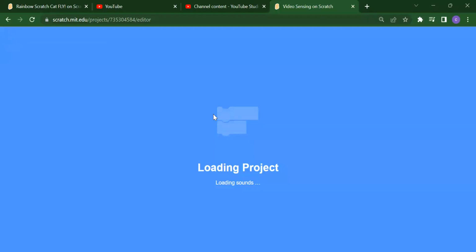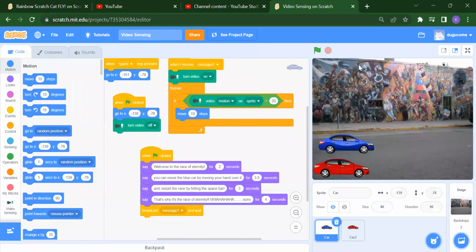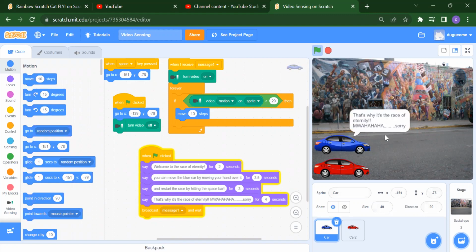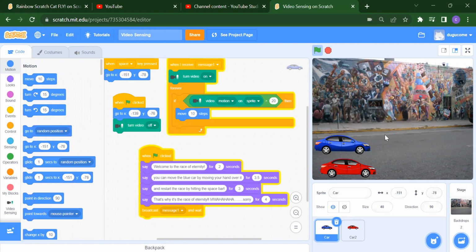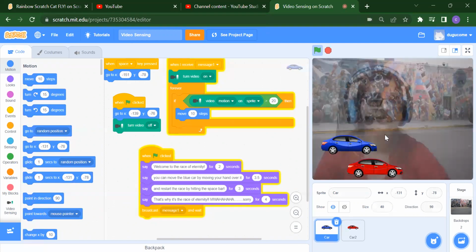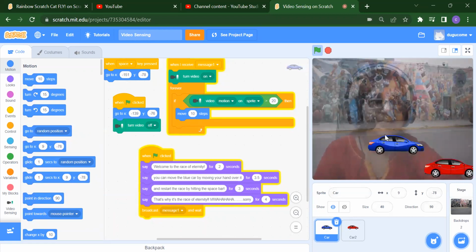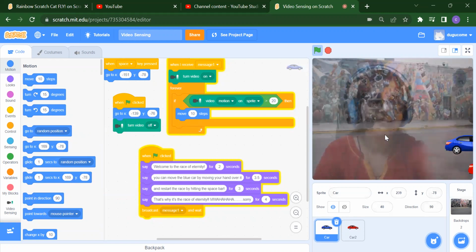Okay, so I will refresh this project one more time, and after this, we will run it again. So, welcome to the race. You can move the blue car now and restart the race by hitting the space bar. So, we have to hit the space bar. Now, see, if you use your hand motion, your car will move. You have to use your hand motion. So this is following your hand motion, and you can also see me, right?